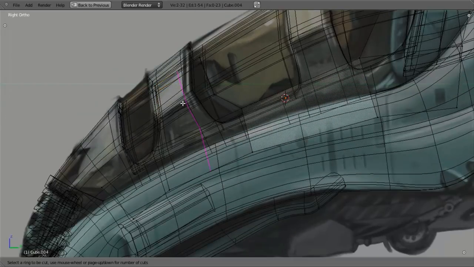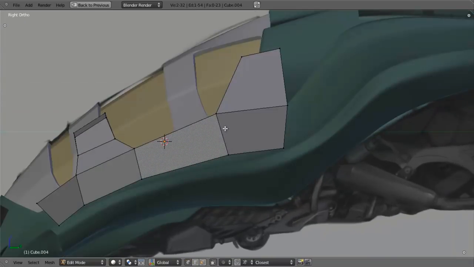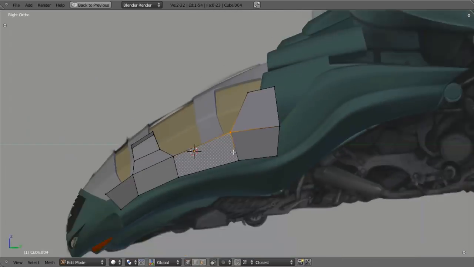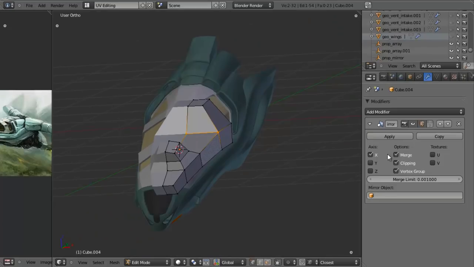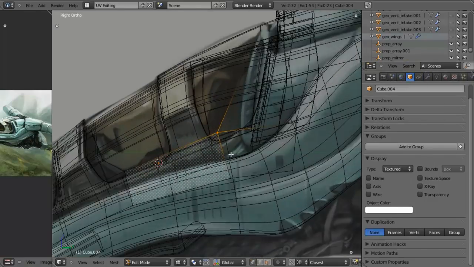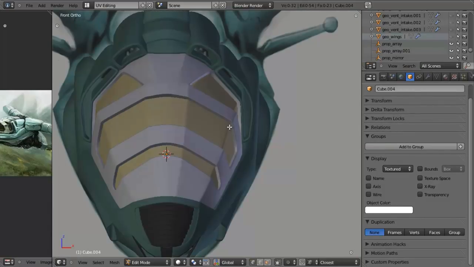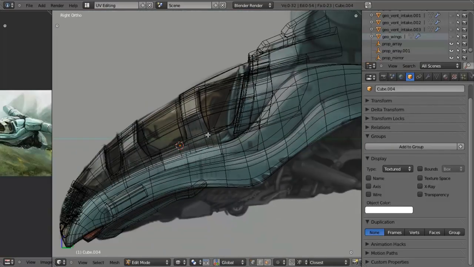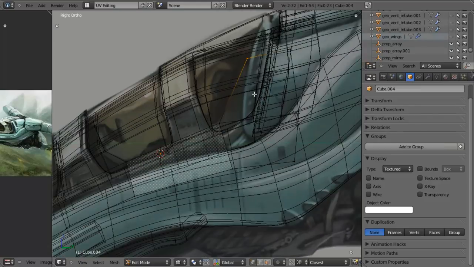I'll go and add in, oh, no, I won't add in a loop yet. That should be about right there. This looks pretty good for the seat. I'm going to go ahead and turn off my X-ray now. I don't really need it anymore now that I can see what's going on and I have the general mesh built up.